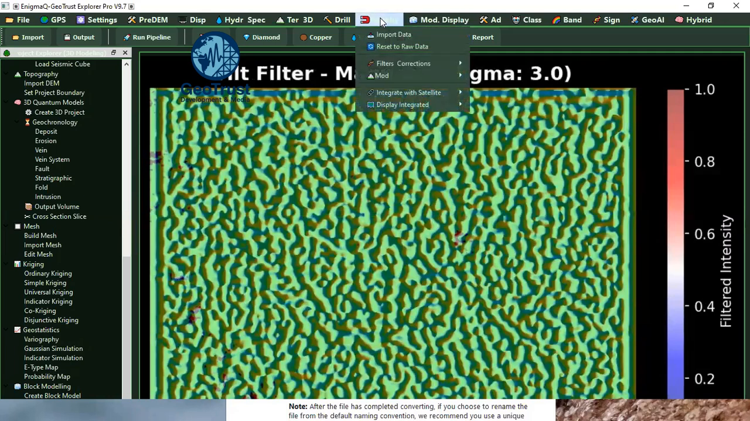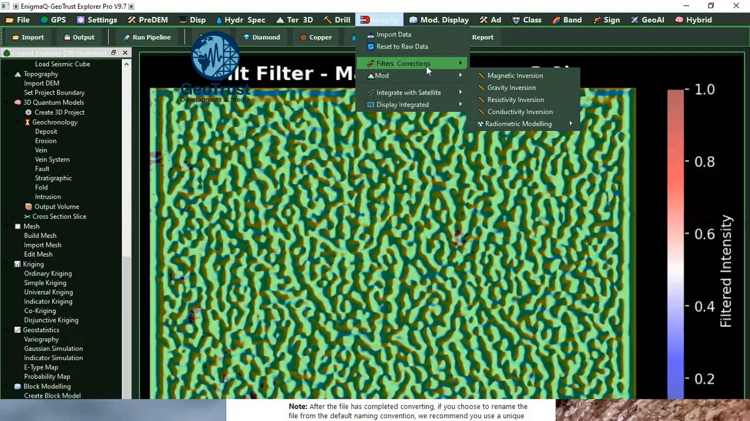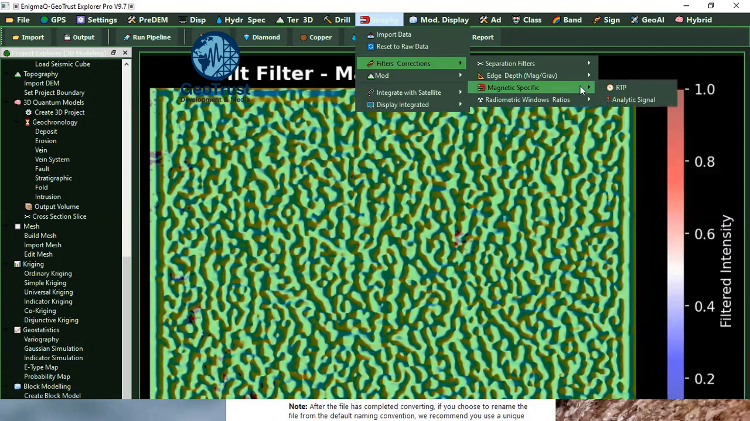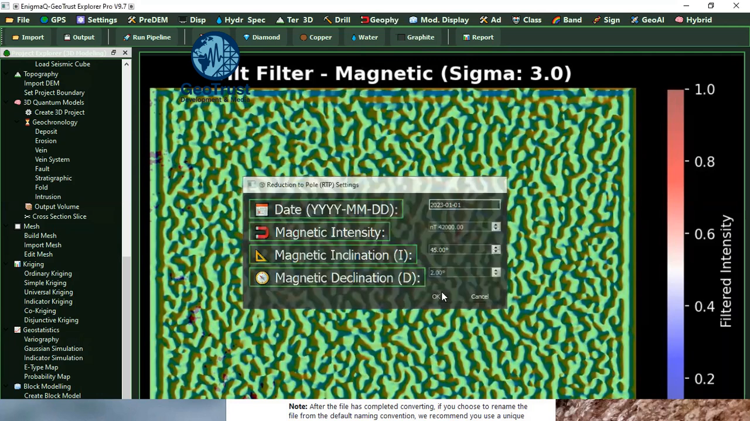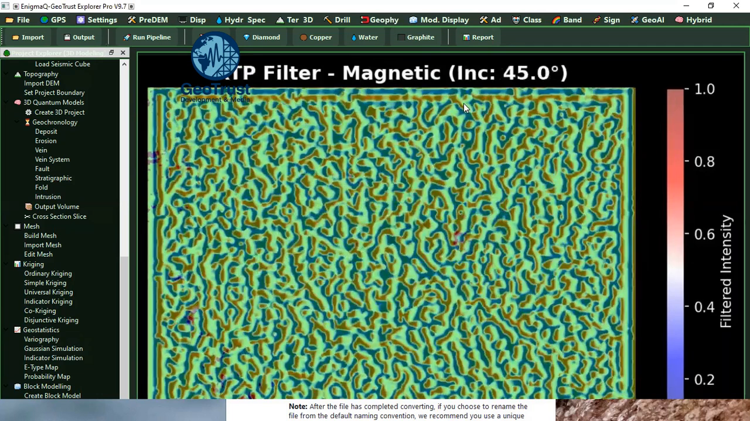Okay, and also you have some filters for magnetic, the reduction to a single pole. And you have to set the date of the survey, the magnetic intensity in nanotesla, magnetic inclination, and the magnetic declination. You could get these values from any IGRF model on the internet. And so it will apply the reduction to pole.